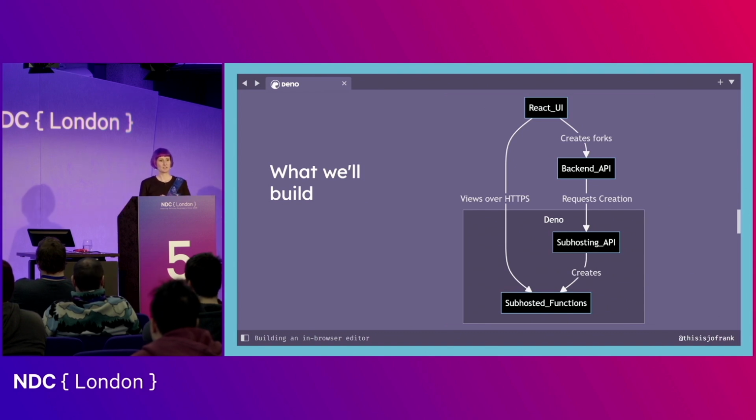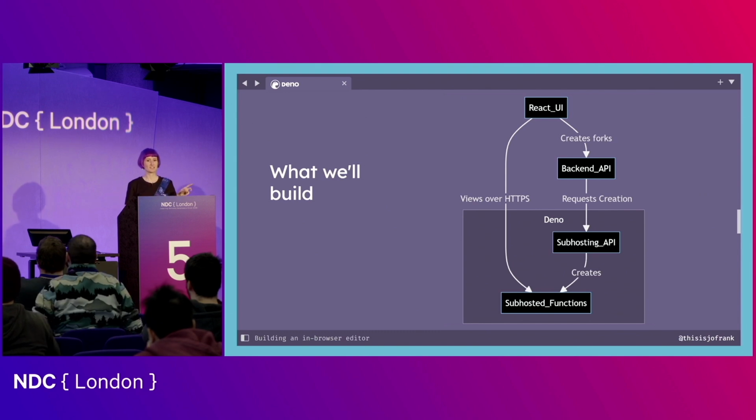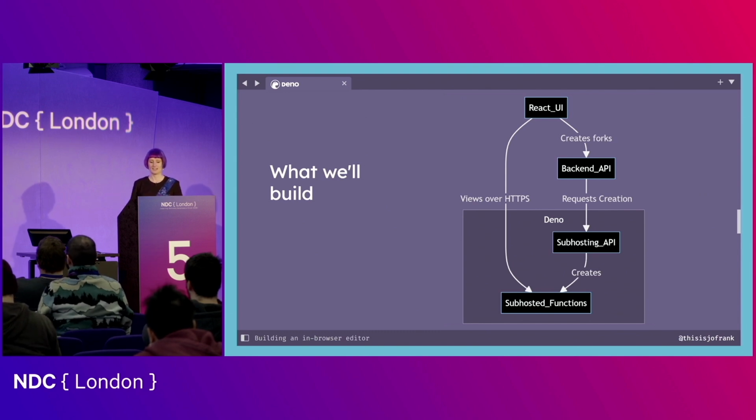Users are going to type in their code, and we're going to then click the button to run my code. When they do that, we're going to take that code from the text box, and we're going to create a fork of that code. And then we're going to send it off to the subhosting API. The subhosting API is going to spin up a new function, run the code, and return us a URL, which is going to contain the output of that code. We can then display the contents of that URL in an iframe in the UI. Super simple, nice and easy.